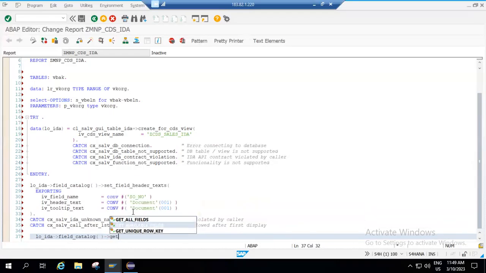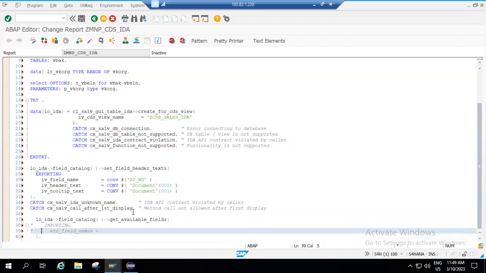Okay, if you want all the fields, then you can choose to get all the fields. If you want specific fields, then you can choose the specific fields, because a CDS view is designed for multiple purposes, right? So it may contain more fields. But in our report we require specific ones, so we can choose those specific fields and highlight them. Only those fields are going to be visible in our report. Okay, so I'm just going for the display.